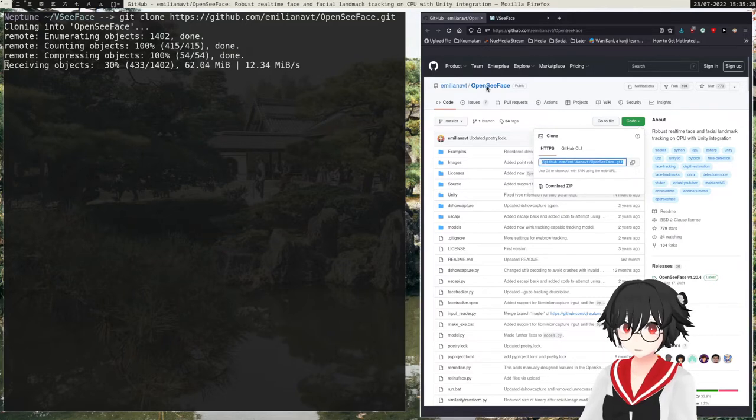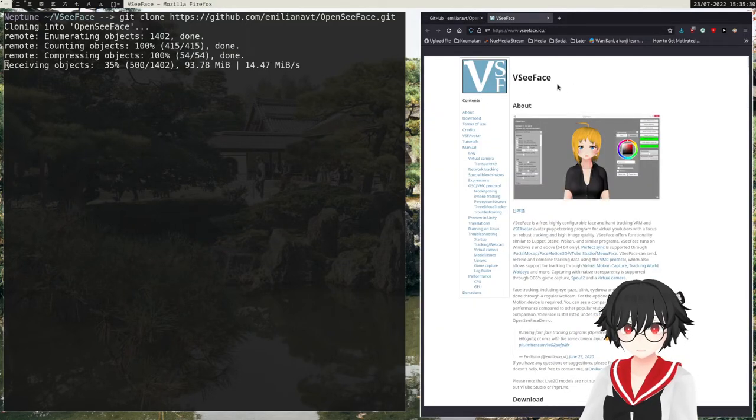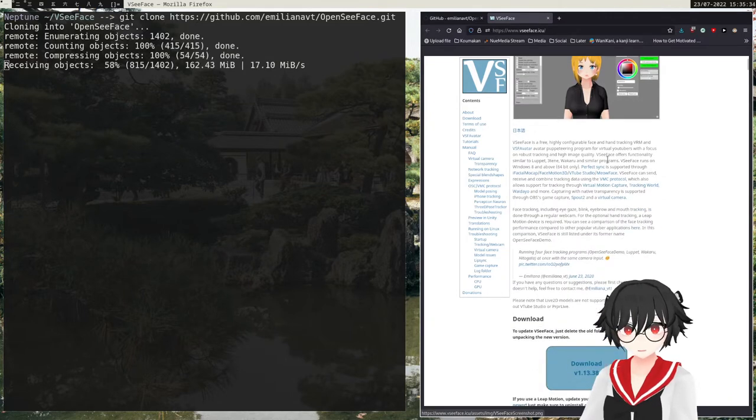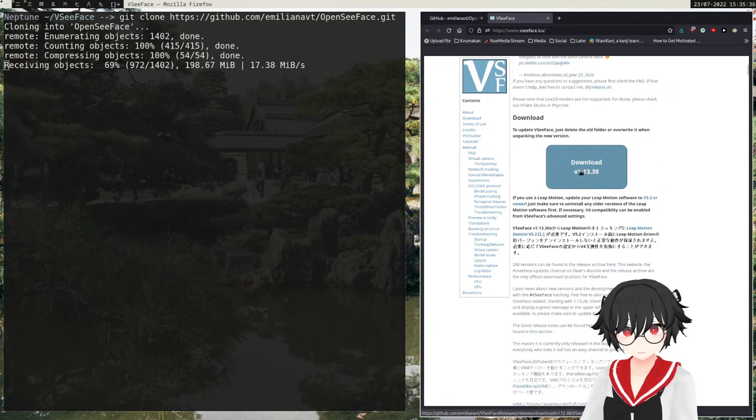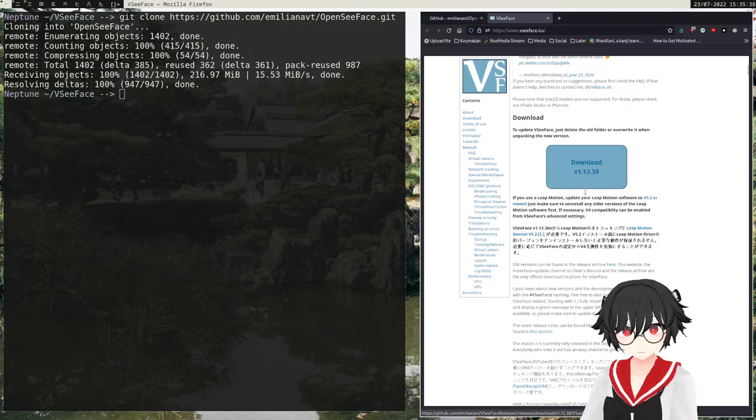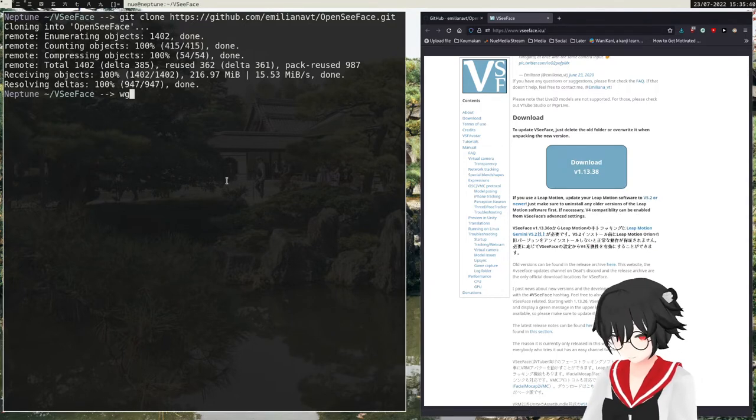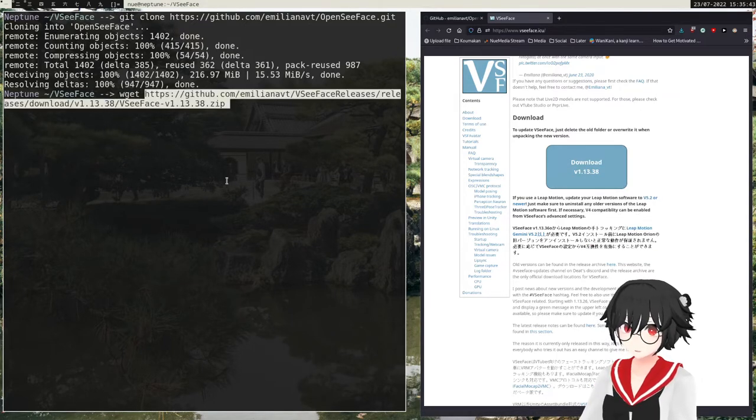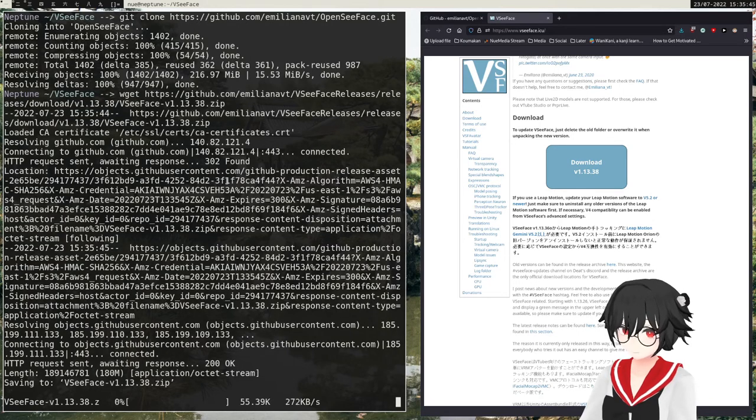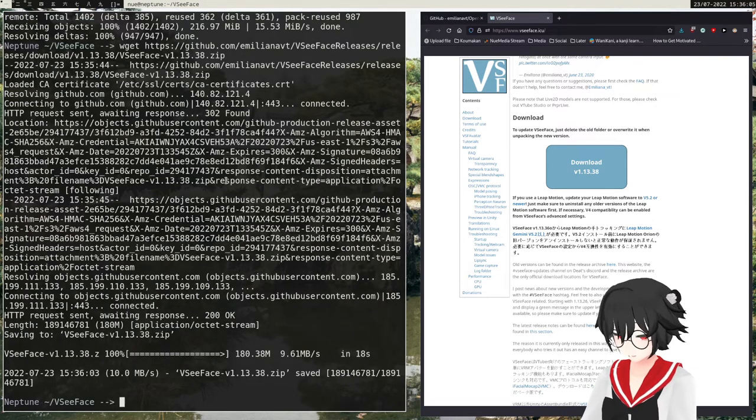So while we wait for that, we can go to the VSeeFace webpage. I will have these links down below as well. I'm gonna scroll down here. You can download this in whatever way you want. I'm gonna use wget to download it. And now we can unzip VSeeFace. Unzip it.